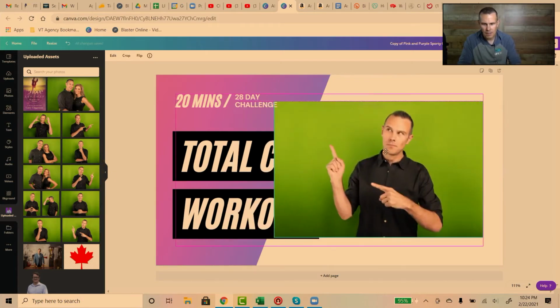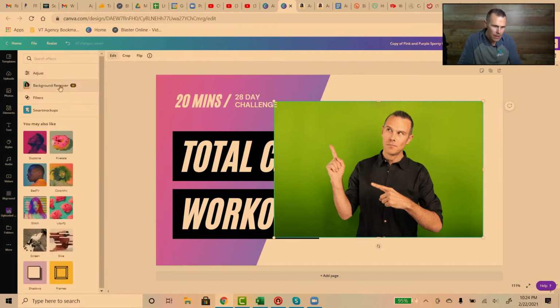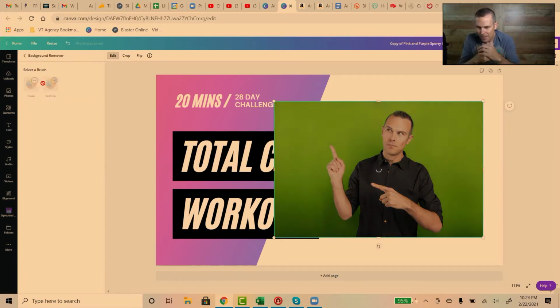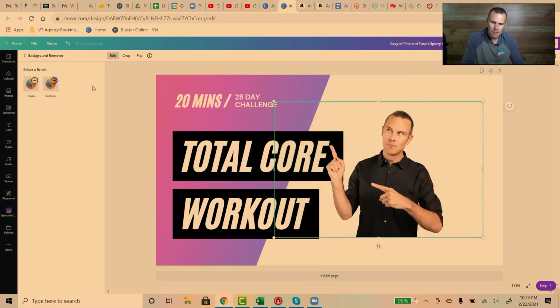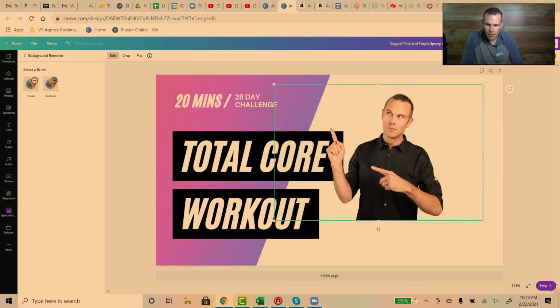And check it out. Here's what I'm going to do. First and foremost, I'm going to click on the image. You can see it's highlighted. I'm going to hit edit, and I'm going to hit this background remover. Now, this is the most amazing thing, I think, from a design perspective, that I can leverage and don't have to worry about. Watch this, the background just disappears. So what does that allow me to do?